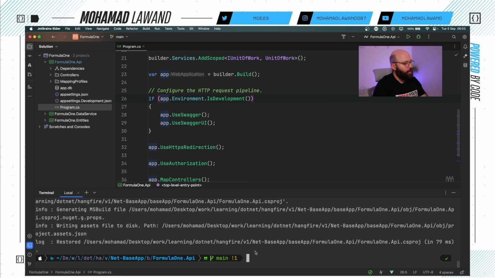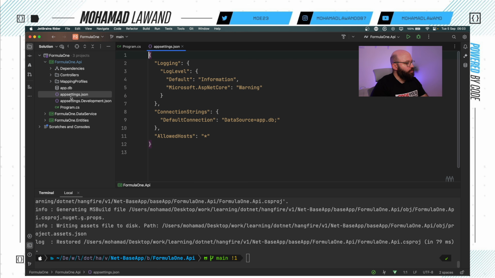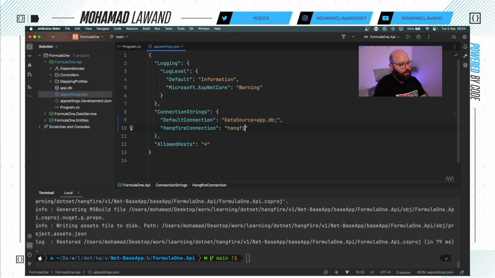So now that we have done this, the next step is going to go to our connection string, and inside my connection string I'm going to add a new connection string.